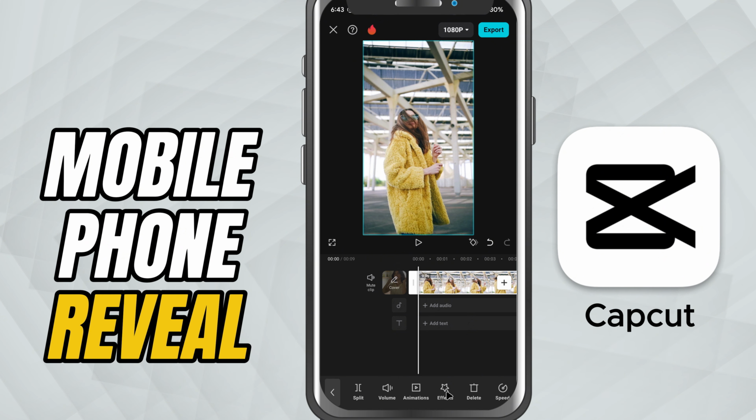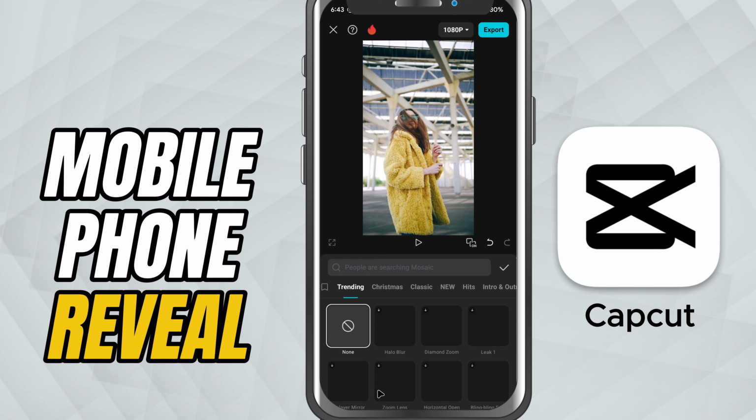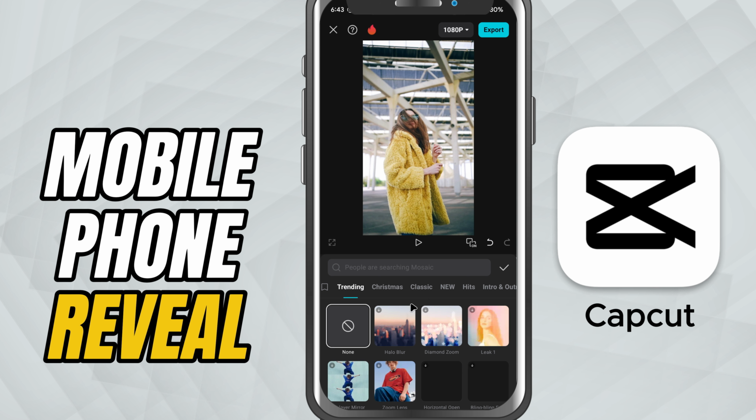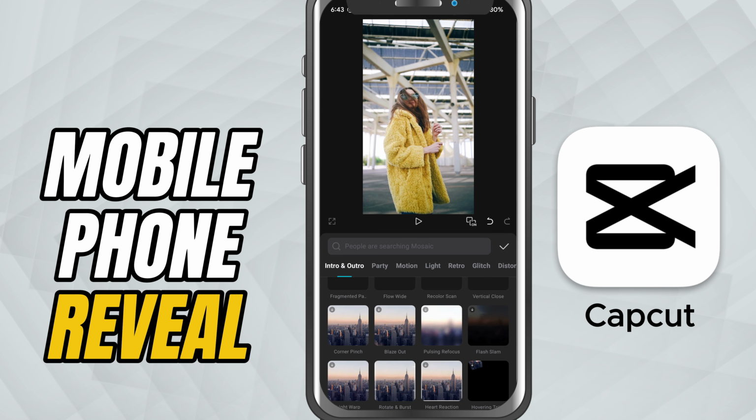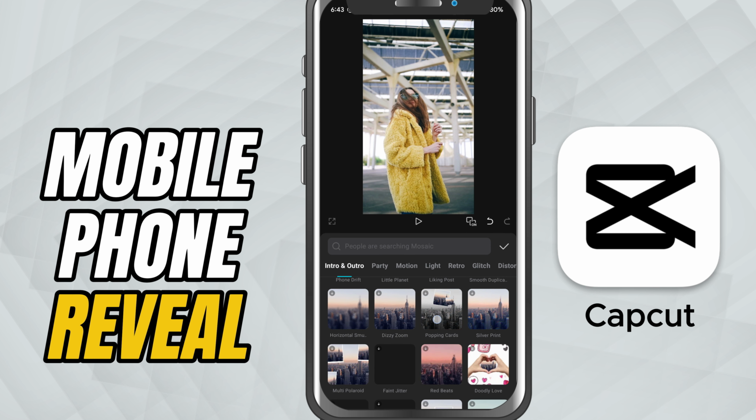Now, head to the bottom toolbar and tap Effects. Next, choose Video Effects. Remember, in CapCut Mobile, effects are applied directly onto your clip. From the category list, open the Intro and Outro tab. Here, look for an effect called Phone Drift.